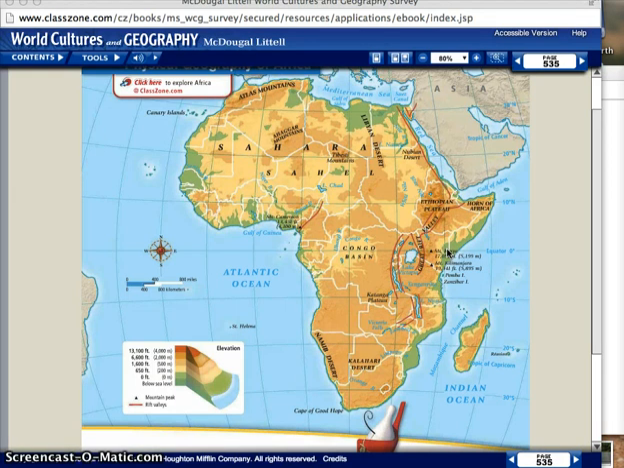Other major landforms: Ethiopian Plateau, the Great Rift Valley, right through this region right here, marked and outlined in the red here, Great Rift Valley. The Horn of Africa juts out here, separates the Gulf of Aden from the Indian Ocean.